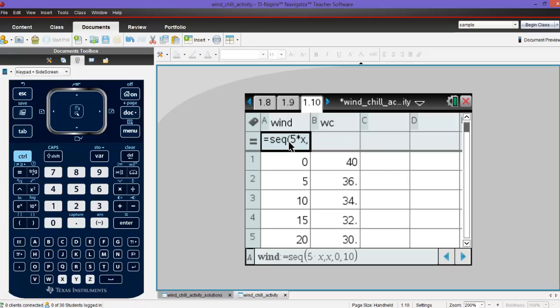To put in the wind, I could have typed in 0, 5, 10, 15, 20, 25, and so on up to 50. Instead, I chose to use the sequence function. So in the equals row, the second row, I typed in equals sequence of 5x, which is the expression, comma x is the variable I used, start with 0, go to 10. So I went 5 times 0, 5 times 1, 5 times 2, up to 5 times 10. So that's where I got that one here.